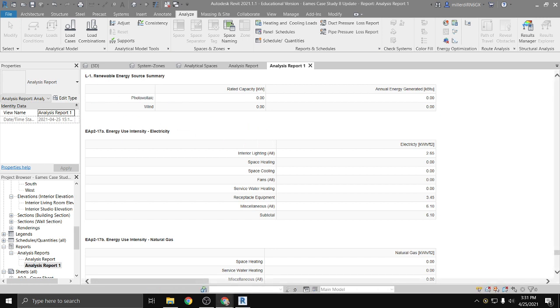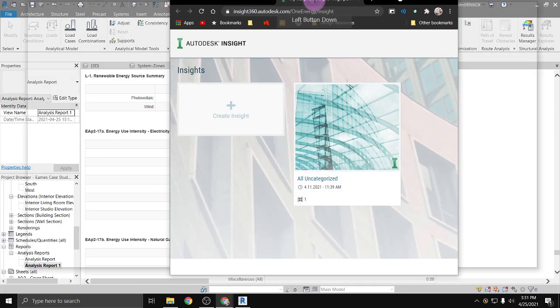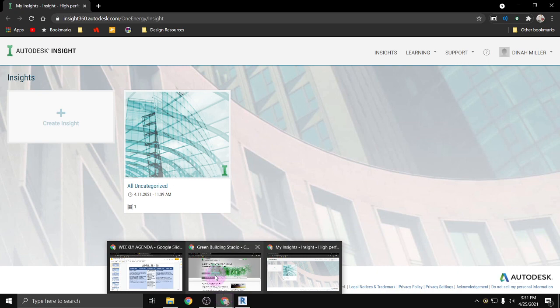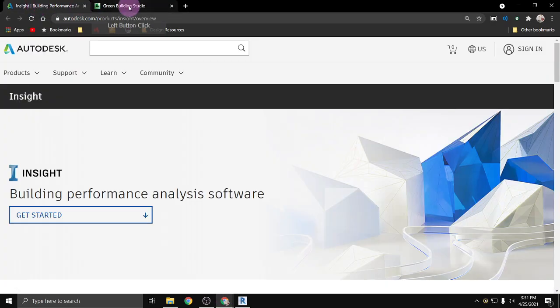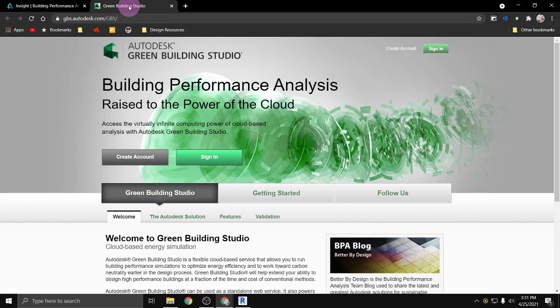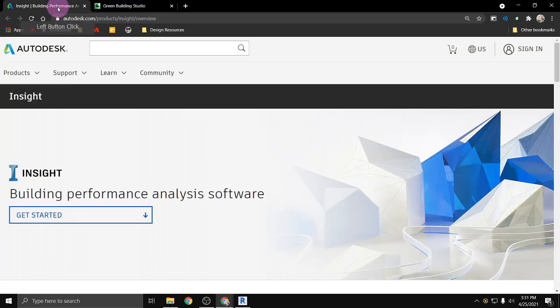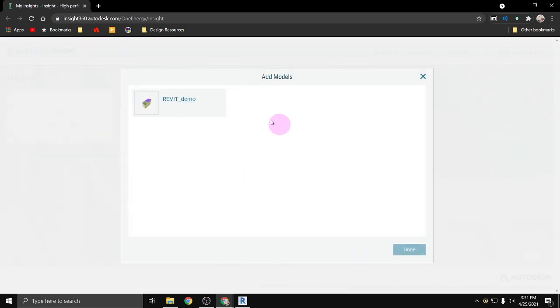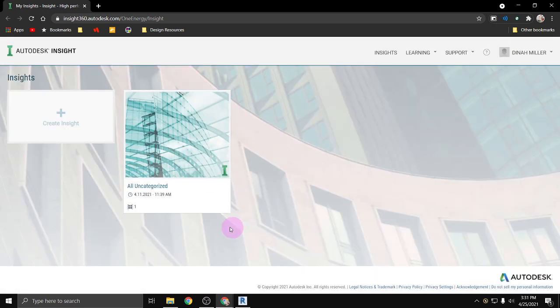Typically, and it unfortunately opened up on a different tab, which is not what I wanted it to do because I actually had it opened here. But it started out as this thing called Green Building Studio, and they've moved away from Green Building Studio into this new tool called Insight. And within Insight, I'll say I want to create a new one. Why won't it let me load in my model? That's weird.